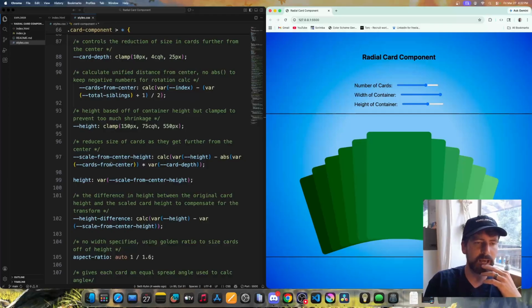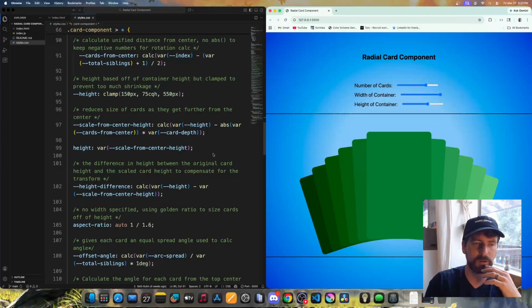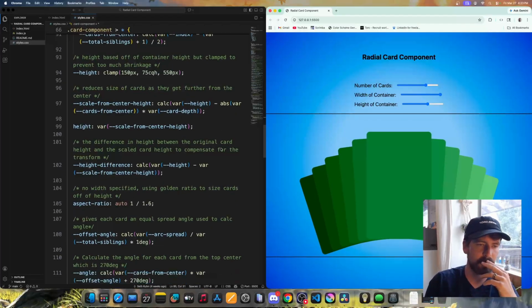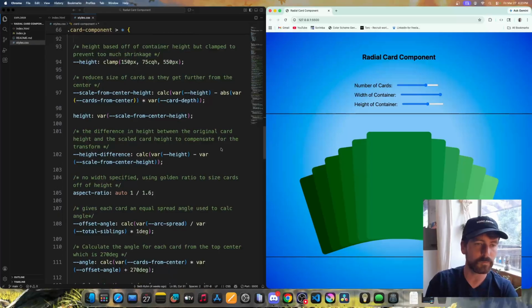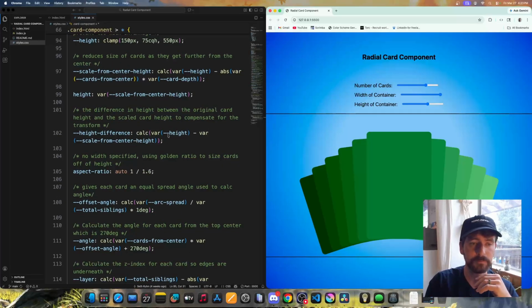So height, absolute value of the cards from center times our card's depth. And so then we get this shrunk height going all towards the edge. And then we set the actual height property to the scale from center height. And so this is based off of our sibling index, helping us determine all of that. Actually, sibling count. The total siblings is what's needed for that.